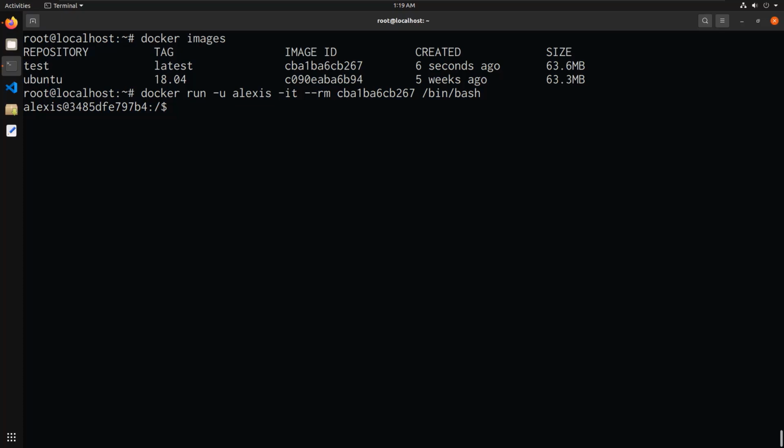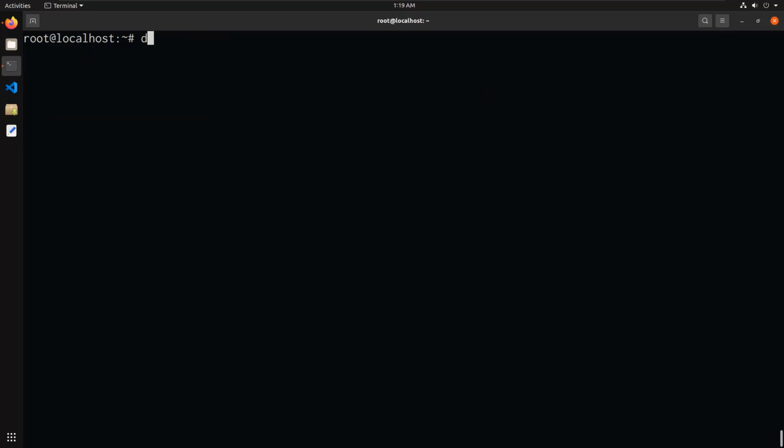So we can then just hit exit here, and we can close that out. So again, if I just list out my Docker images, I'm just going to get rid of this particular Docker image that we created.